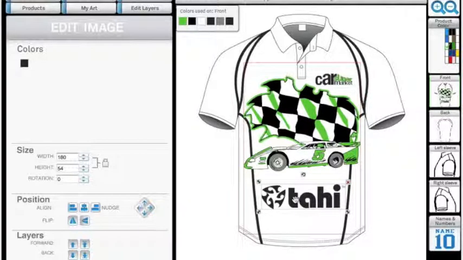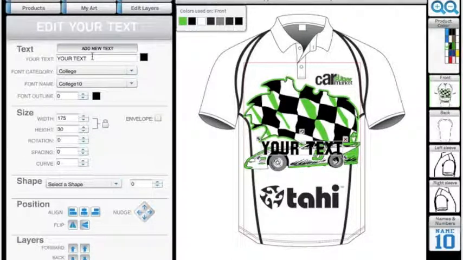Now another feature that we have on here, over here in this area, you have the positioning, you have the alignment. So we're going to align this to the center. The next thing we're going to do is we're going to add text. We need to add text. Click adding text. You swipe what text you want here.